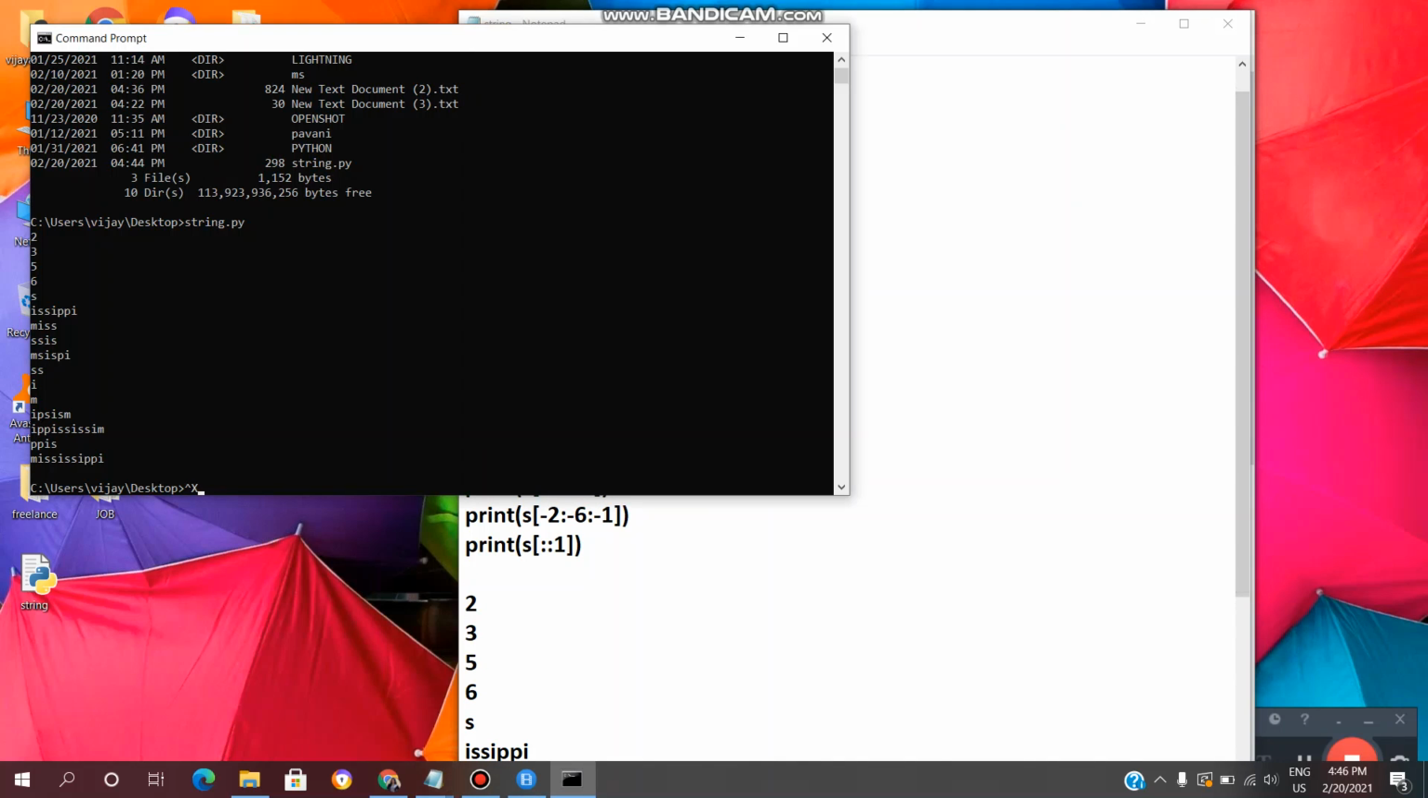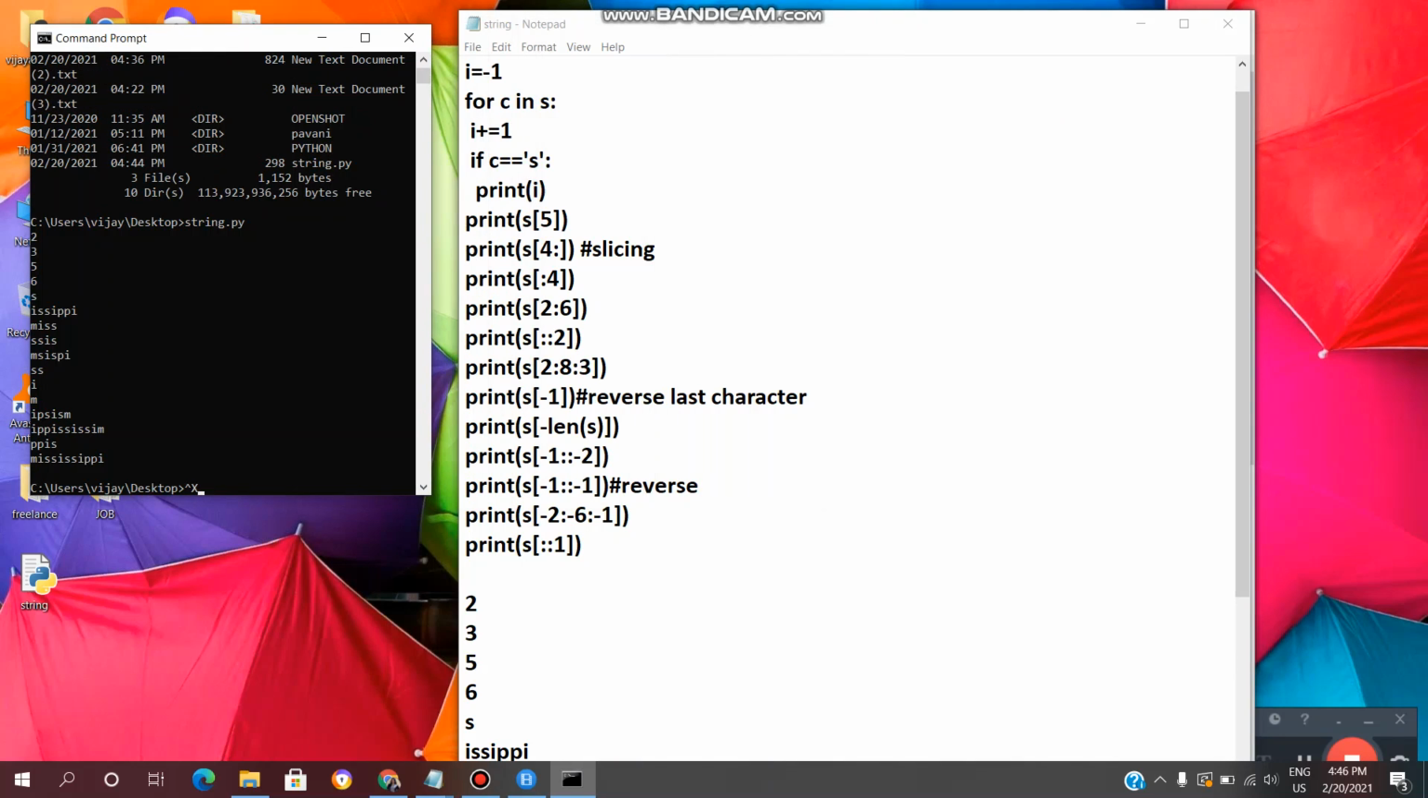See, we are getting from I. We will see here, ISSI PPI. This is the output. So from the starting value 4 to the ending value, we are getting the output.